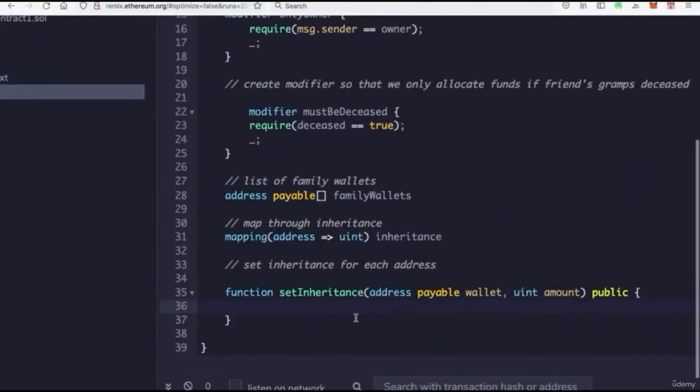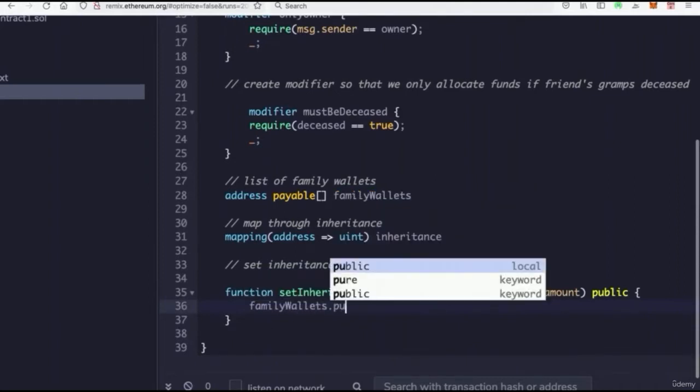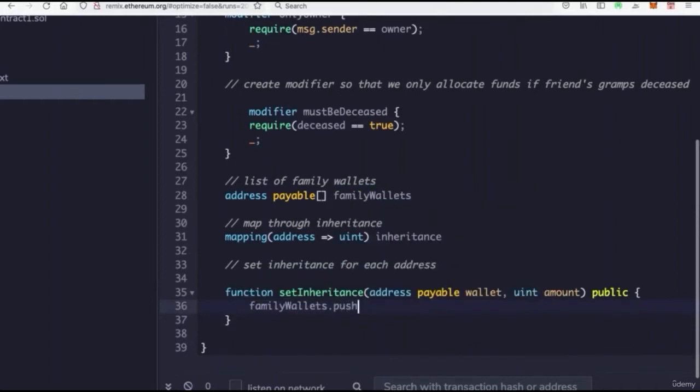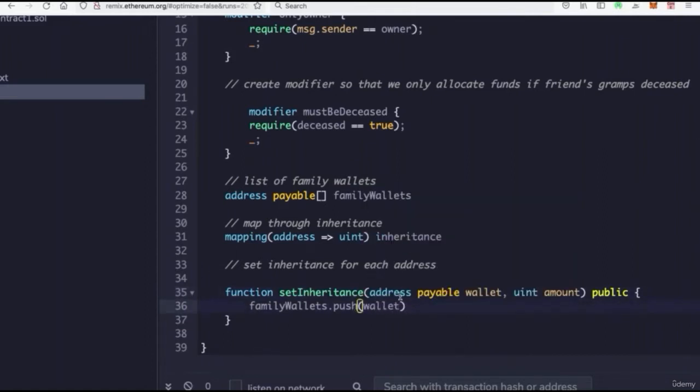So to write this functionality, all we really have to do is say familyWallets.push, and what do we want to push? Well, we want to push in our argument of wallet, right? Because we're going to bring in a wallet and we're going to bring in an amount. So we're going to say push the wallet. Okay, and that's how we're going to get the wallet.